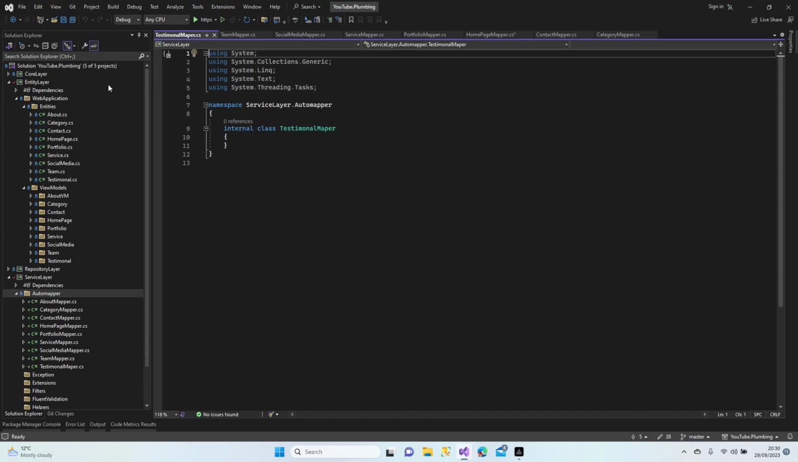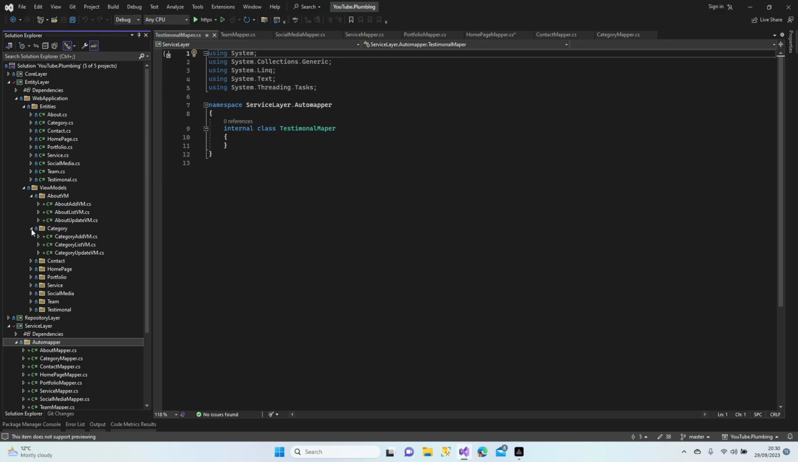Let's end this lesson here. So we created our structure just for now. We added our Automapper via manage NuGet package. We added our mapping classes and we added our ViewModels. Next lesson we start filling those classes inside and we can continue our project.